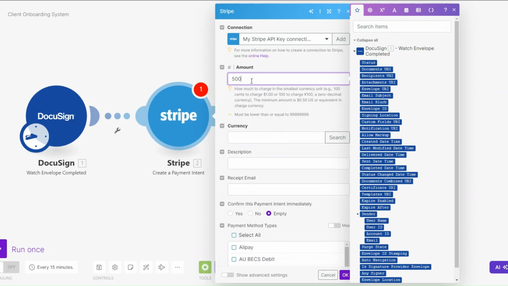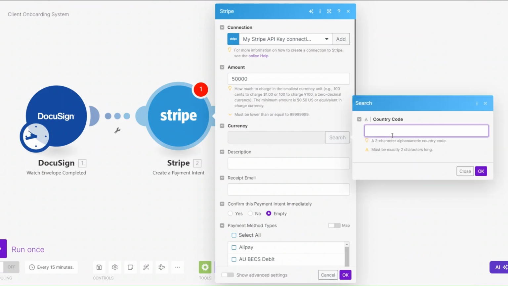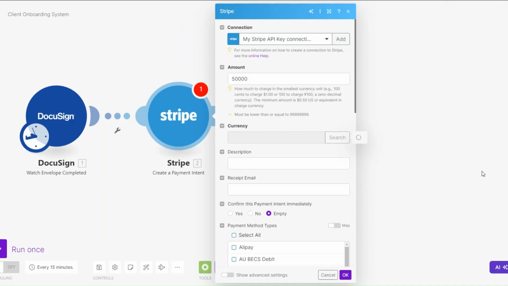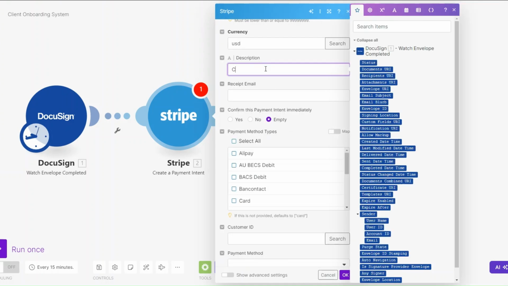So we can add the 500, let's say 50,000. And then we can choose the currency over here. We can add the country code as US, and then click on OK. And then click on USD as our currency. Then here we can add the description. Let's say we are selling copywriting services.